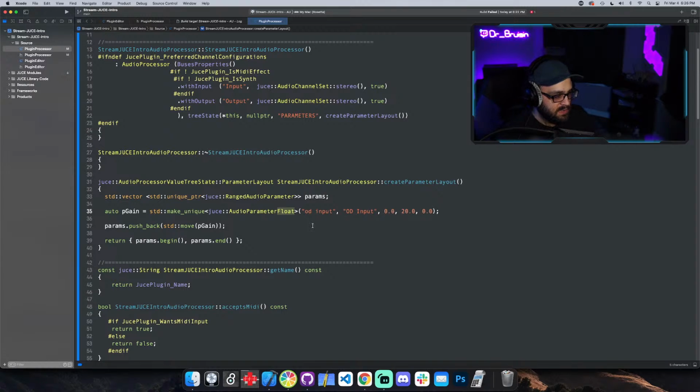Each audio parameter, you have to give it an ID and a name. The ID is what the JUCE project will use to reference it. So I'll just call it gain. And the name is what you'll see come up in the DAW as the parameter's name in the automation data. I usually just make it the same word, but with a capital letter. That's a pretty good way to do it.